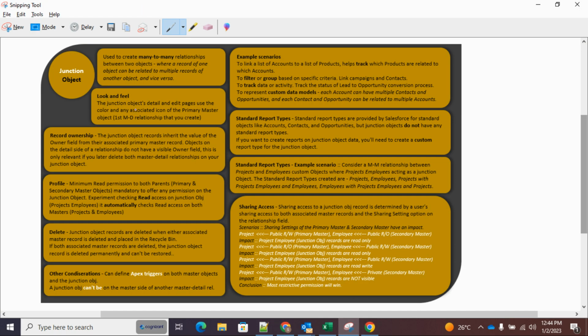So the look and feel. The look and feel of the detail pages and edit pages of your junction object inherits the associated color and icon from your primary master. Okay, and next is the record ownership. Typically the detail object records don't have an ownership field exposed, and it is driven by the ownership of the primary object record. Similarly, the junction object records inherit the value of the owner field from their associated primary master record. So this is where the primary master record comes into play.